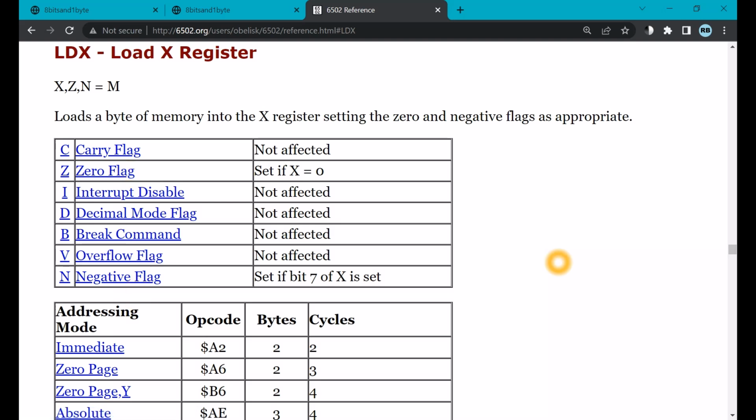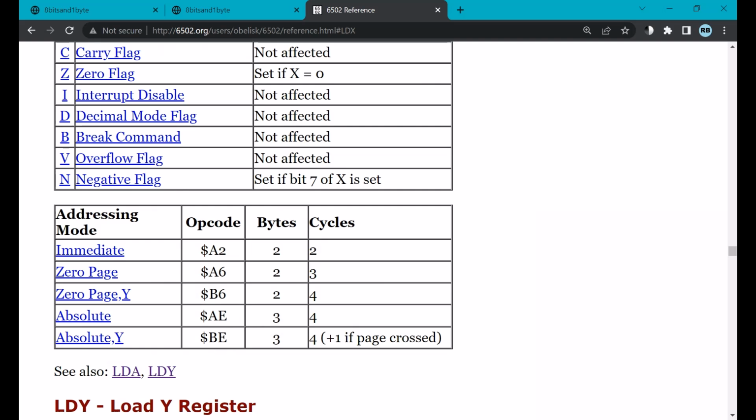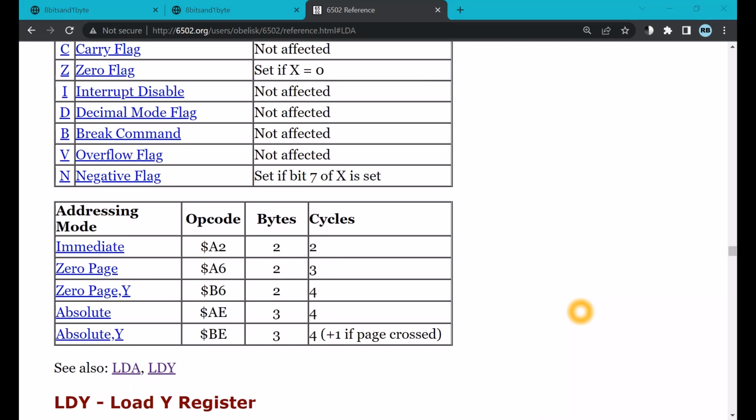And these flags are either set to 1 or 0, depending on whether or not the result is 0 or the result is a negative. Below that, we have the addressing modes that the LDX supports. The two most important addressing modes are immediate and zero page. In immediate addressing, the data loaded into the X register is in the instruction itself. This is appropriate if the data can fit into a byte.